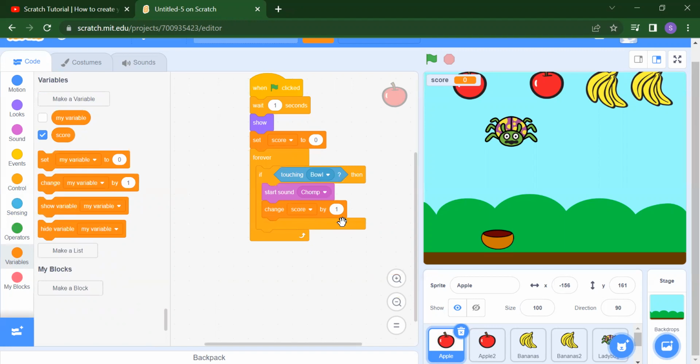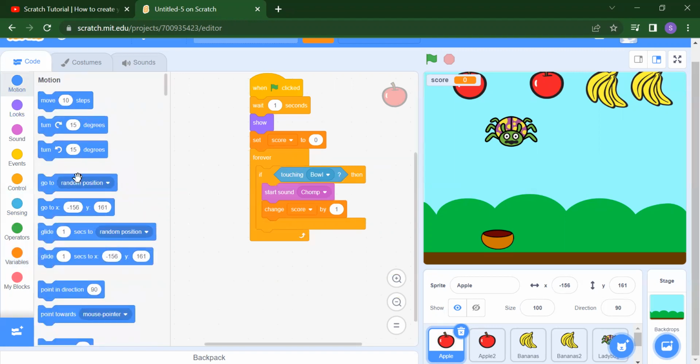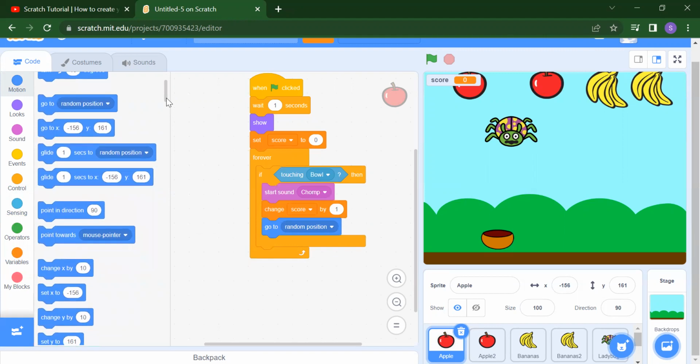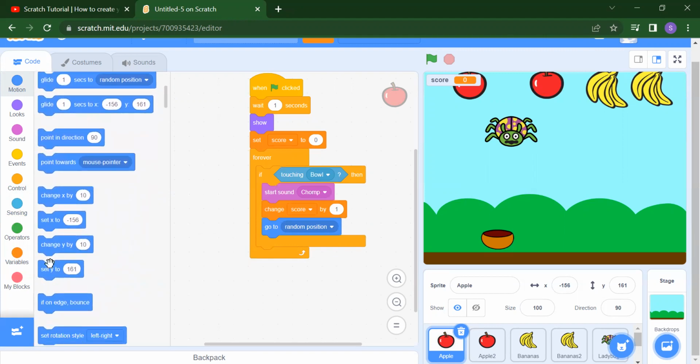Okay, and now we want one random position. Random position means from any position we want this fruit to come. Okay, so where will we get our random position? Inside the motion, take this go to random position, but we want that random position somewhat here, not from here, not from here. So we will set our y, because this is our y axis, right? So where will we get our set y? In motion, if you scroll down, you will get this set y.